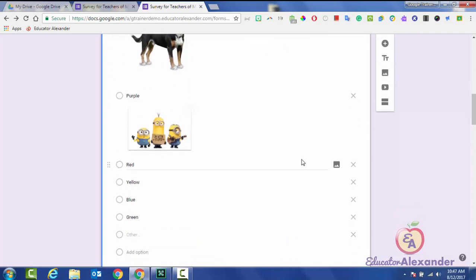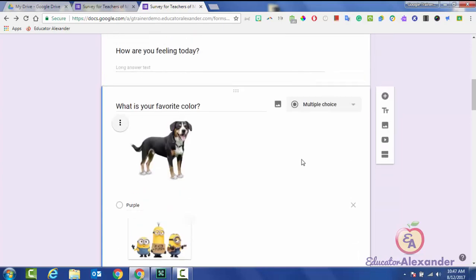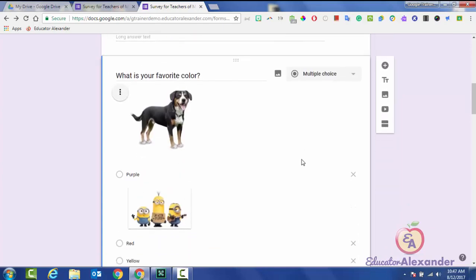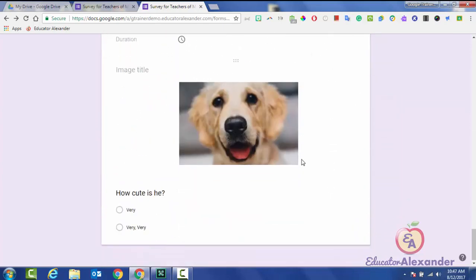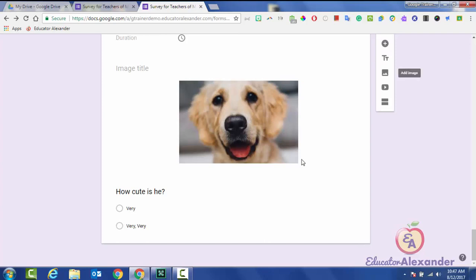How did I do that? As soon as you click on something, you have the little box. That's how you can do an image. Pretty cool. I also use this sometimes to put a thank you image at the bottom of my form. So I don't have a question with it. I just have a little thank you image that just says thank you for filling out the form.